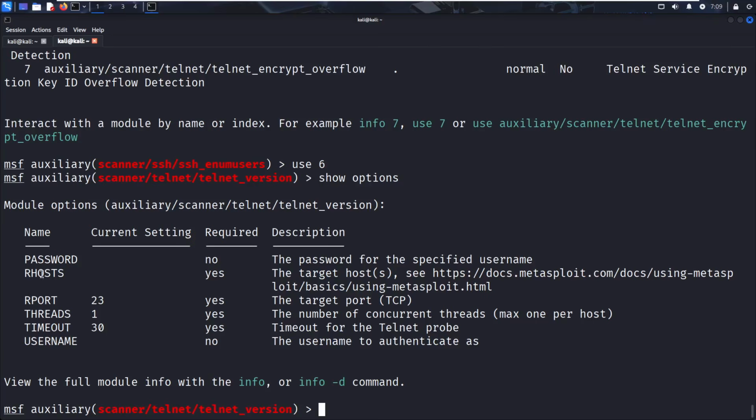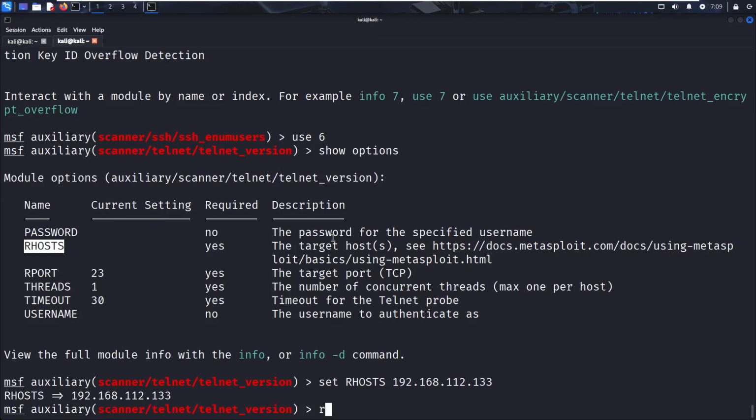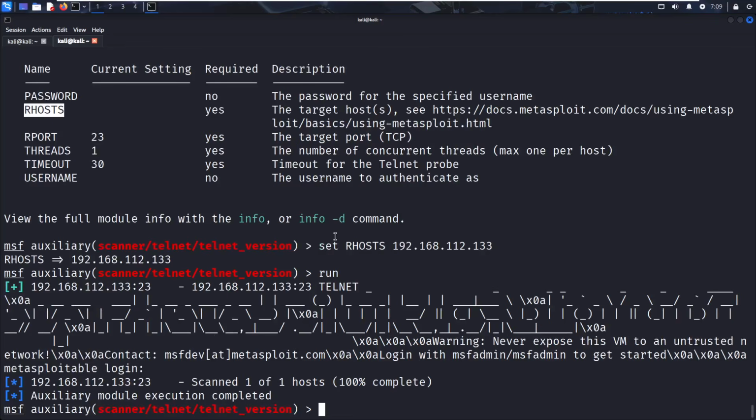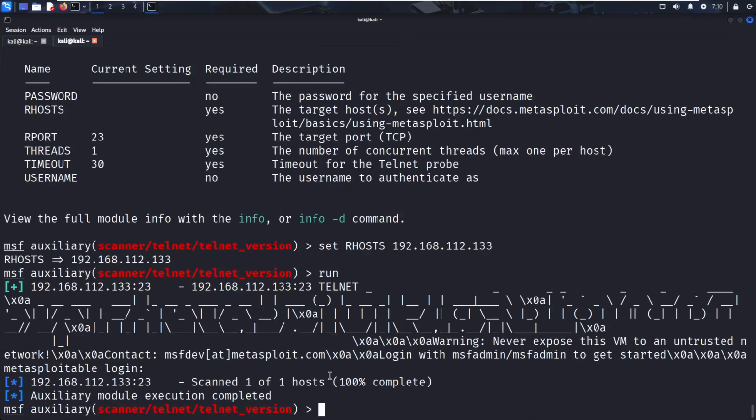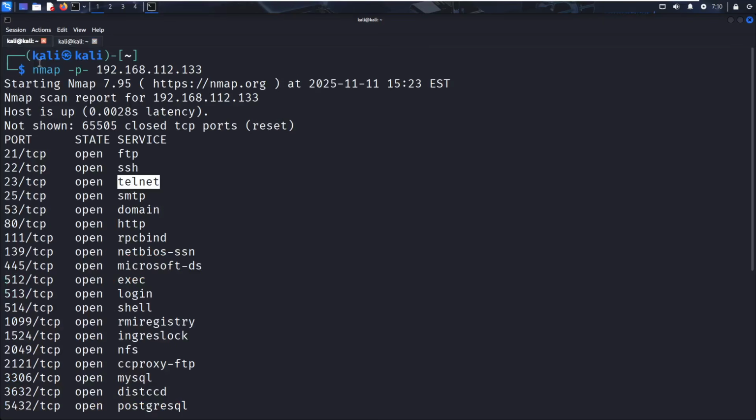Same thing. Here you just need to set LHOST. Just type run or exploit. Once I run it, you can see the login. Yeah, it's showing you that banner. Okay, but I can't see the version here, right? No problem. Now what is the other one?